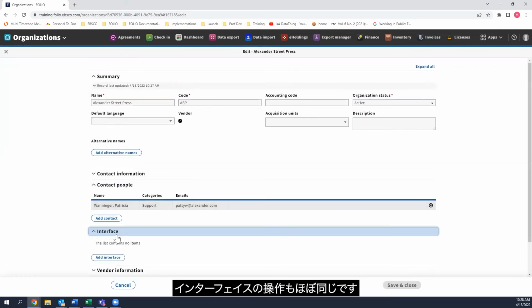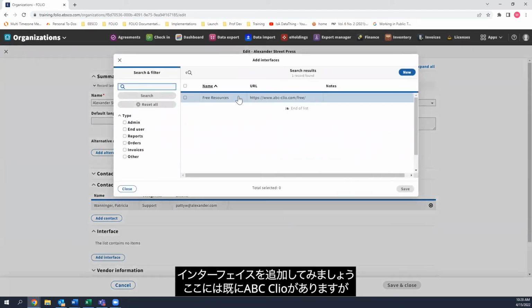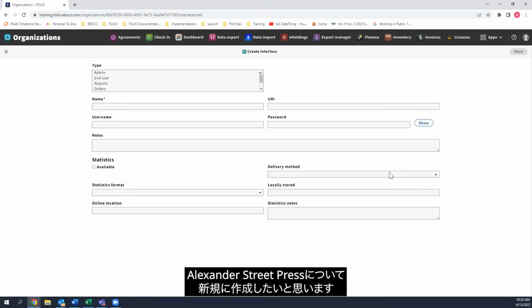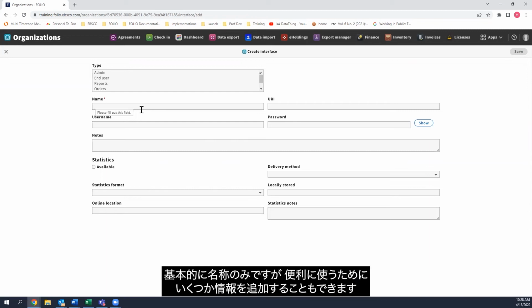Interfaces work in much the same way. So if I wanted to add an interface, you can see here that I have one on ABC Clio, but I want to create a new one specifically for Alexander Street Press. And when I do this, I've got very few required fields, just the name basically, but chances are you want to add a few more things here to make this truly useful for you.